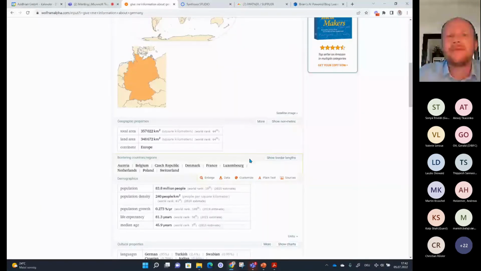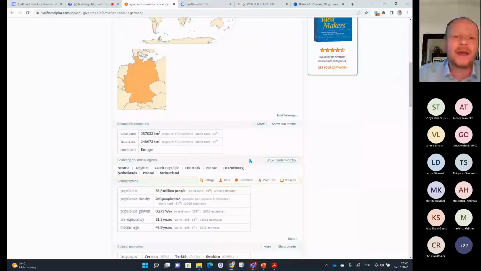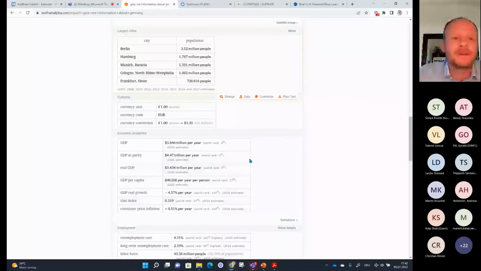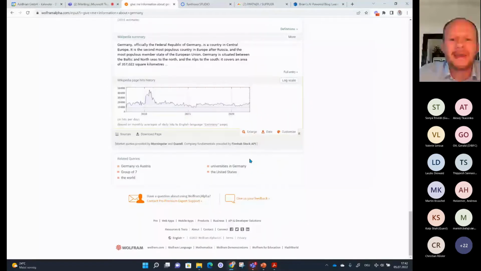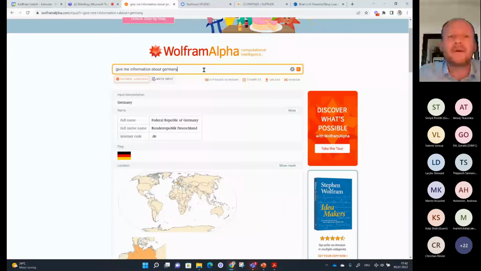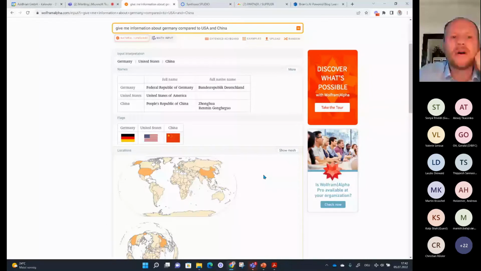Now Wolfram Alpha has pulled much of the information which can be found on the internet about Germany and structured it, providing information about geographical properties, demographics, cultural properties, largest cities, currencies, economic data, employment data, and so on. This is a sweet overview, but the cool thing is that you can now say compare to USA and China. When you extend the request like that, you will see all the information you just saw for Germany also for the other countries.